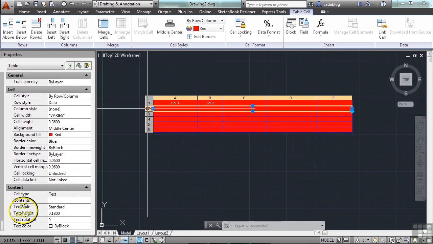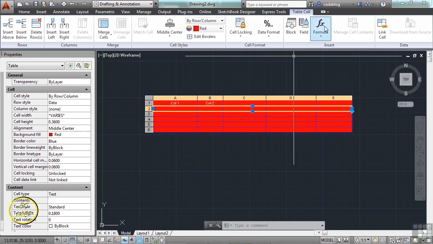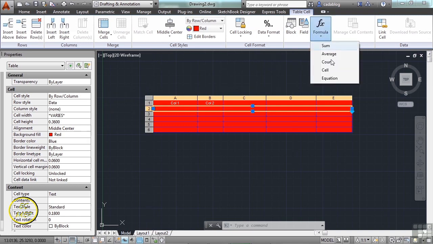One of the nice things about tables in AutoCAD is that in the same way that the text editor works like a word processor, tables in AutoCAD work like a spreadsheet. So you can add some basic formulas, not a lot, just some of the basic ones that you're going to want. A sum, average, count. You can get information from one cell and add it to another. You can make an equation or formula, which is very cool.